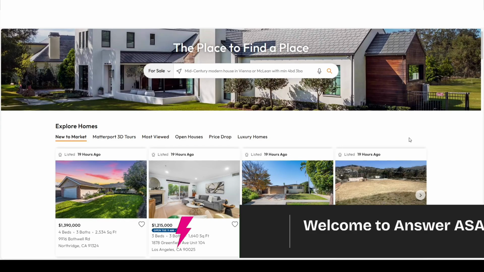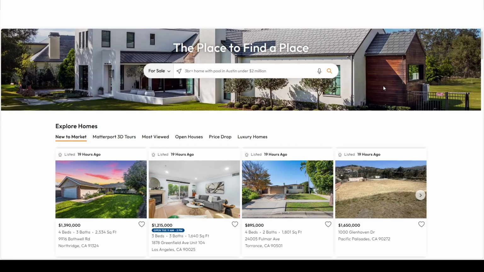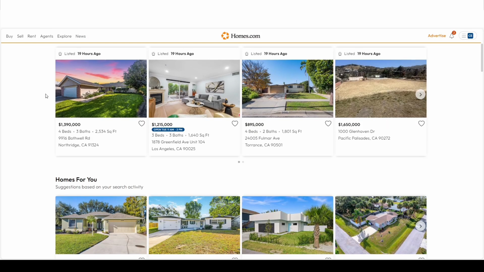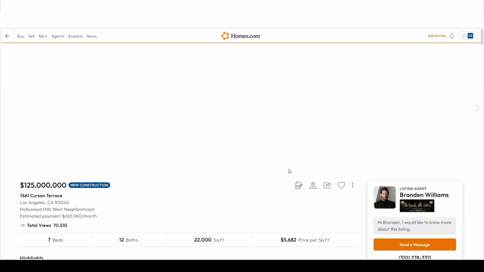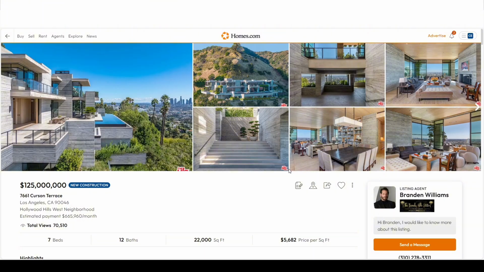Today, I will be showing you how to schedule a home tour through Homes.com. First, go to the Homes.com homepage and start browsing for houses that you're interested in. You can scroll through the listings or use the search and filters to narrow down your options. Once you find a home that you like, click on the listing to open the full property details page.